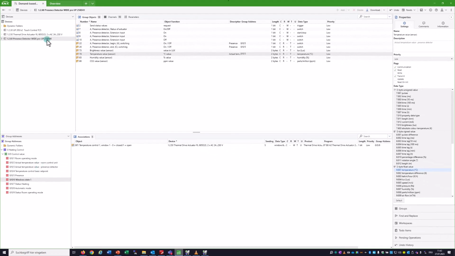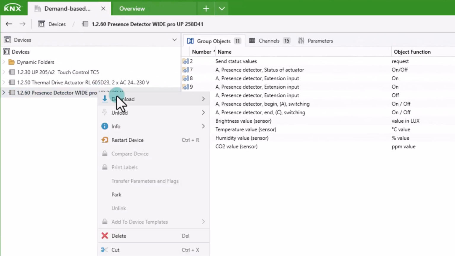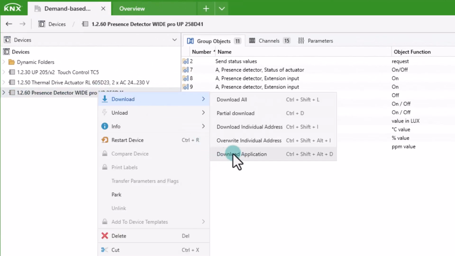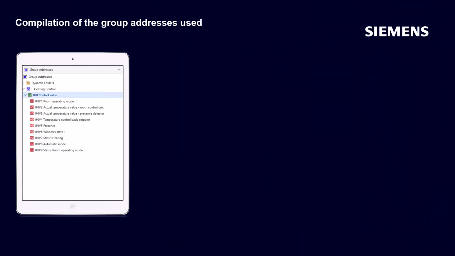In the end, the device parameterizations and the links with the group addresses are loaded into the devices via a KNX interface, and the functioning of the application is checked. Finally, the group addresses are used and thus the linked data points are shown.